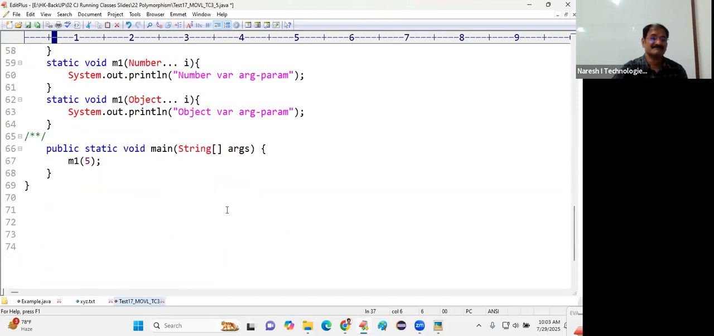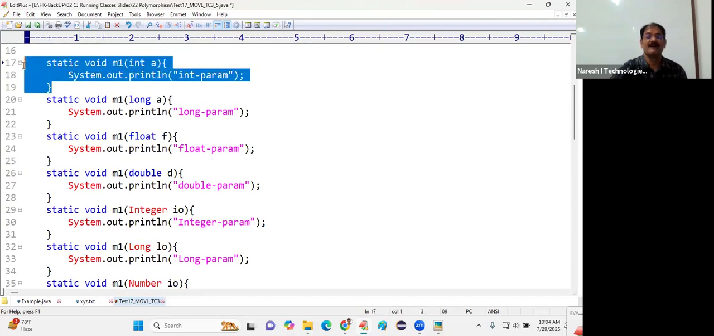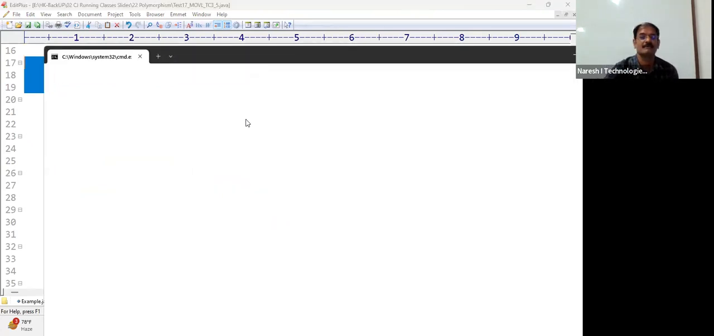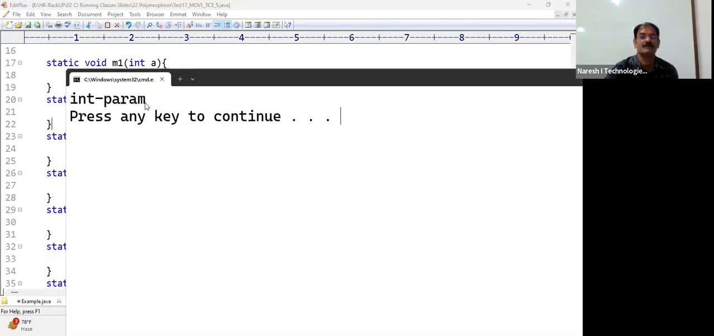Okay. Tell me, M1 of 5. When I give M1 of 5, the compiler searches for the int parameter method. Mil gaya. The compiler is not confused, only the int parameter method is executed and came out. Matched, executed. Output: int param.